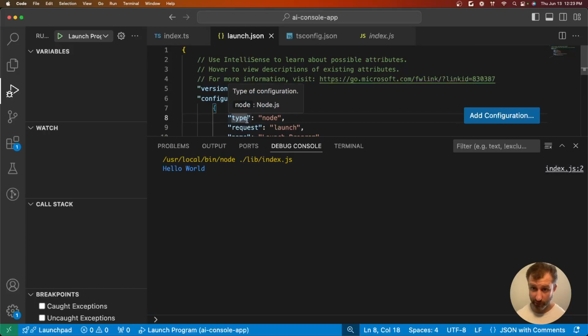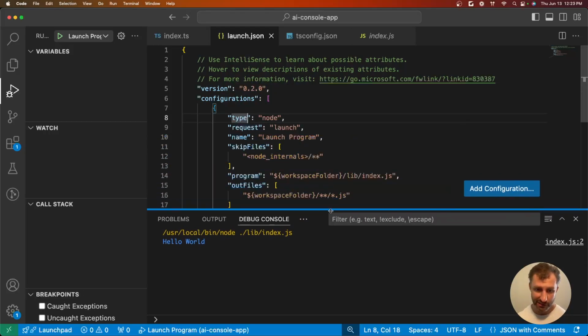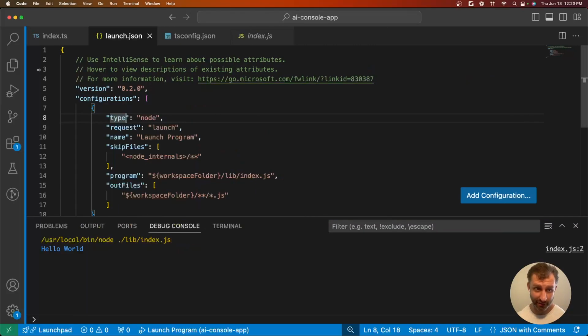So really quickly, we actually just created a Node.js console application with TypeScript and set up everything to where we can run this and run and debug it really easily in Visual Studio Code. So that's a lot of progress.